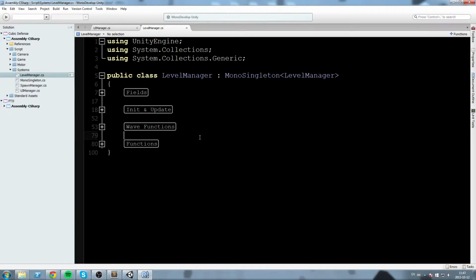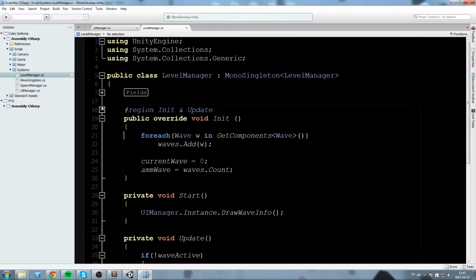Hey, what's up guys? Today we clean up our code a little bit by adding regions. If you're writing your code in your own style, you can skip this video as we won't modify anything in the logic of the code, but we'll move stuff around and declare new regions. So without further ado, let's get started.